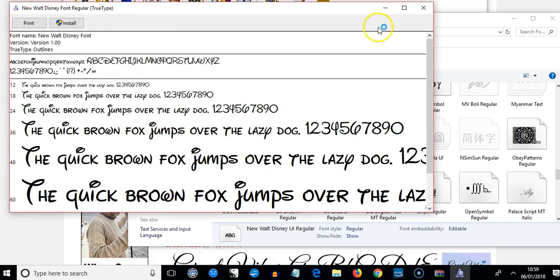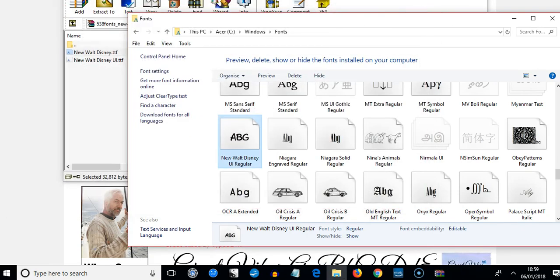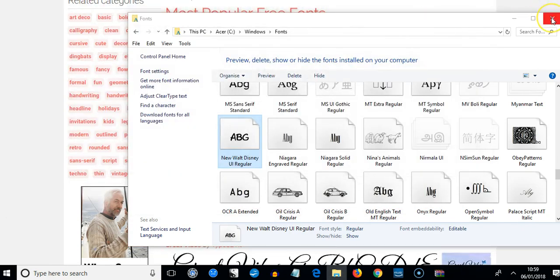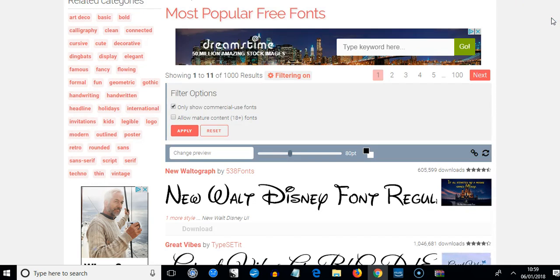Now when I was installing the fonts, they normally appeared straight away, but just in case they don't, you might have to close down Windows and reopen it, and it'll have the new list with the font in it. So I'm just going to pause this video here, and wait for Windows to open up. I'm just going to show you the font in the drop down menu.